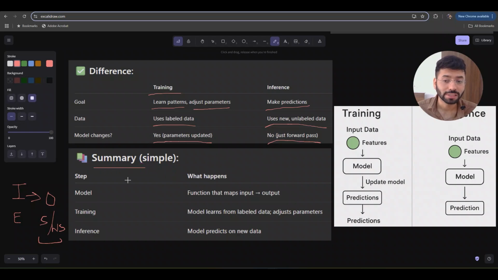So if we talk about the summary, model, training and inference, basically a model you can say is a program or a function that maps input to output. Training is a stage where the model learns from labeled data, that is, the output is already known for the input, and based on that you learn the patterns and adjust your parameters.